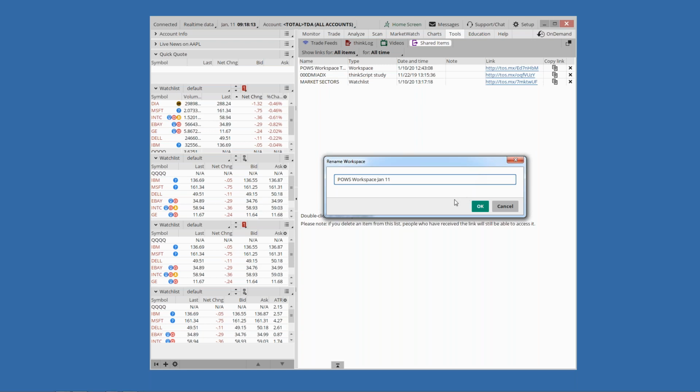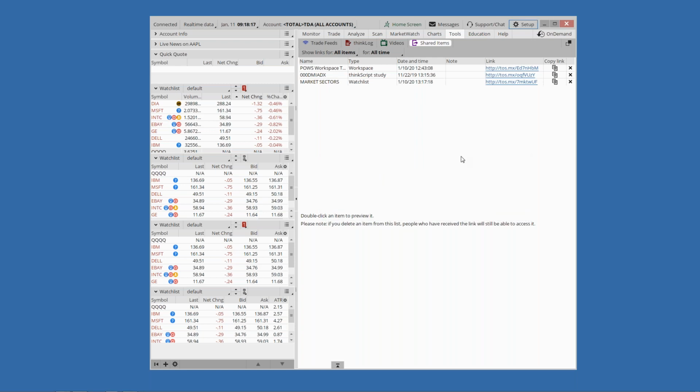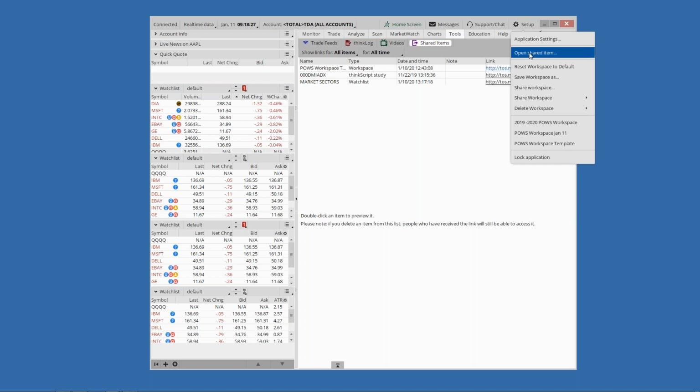So now remember this name. We can pull that up later. We'll hit OK, and so that should pull it up shortly here. All right, next we're gonna import in this ThinkScript study, and so we'll do the same thing as we did before. We hit setup and we hit open shared items.